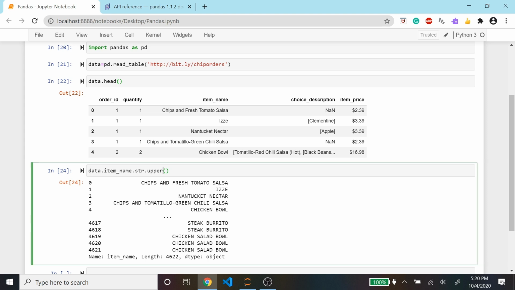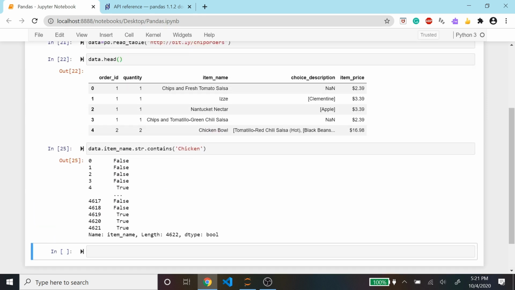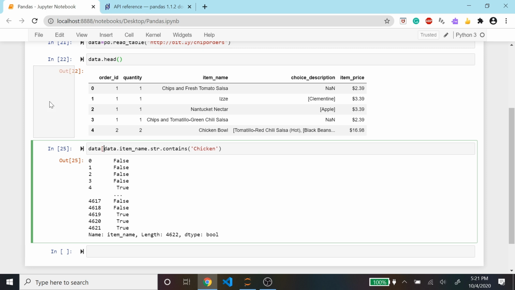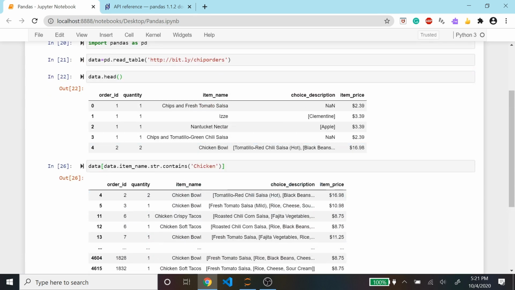And you guys can also check if it contains a specific string. So I'll say str.contains for that, guys, str.contains, and inside the brackets, guys, I'll pass in chicken, for example. Okay, so you can see that I'm getting the trues and falses. So it's false, false, false, false, and true, because this is chicken bowl, guys. And if I just take data of that, then we can see the whole data frame instead of just trues and falses. And yeah, you can see I'm getting all of the ones that have chicken. So that's what I have there, guys.